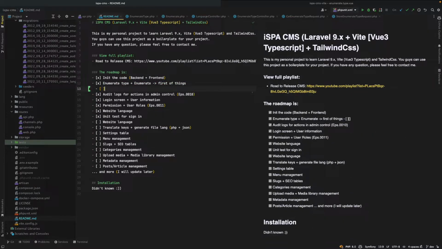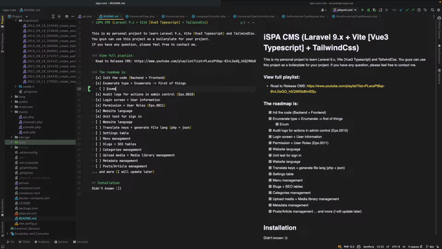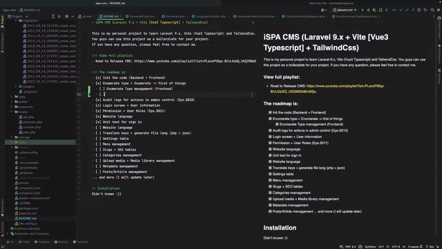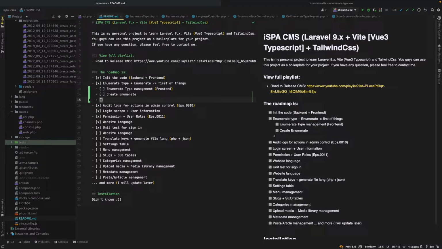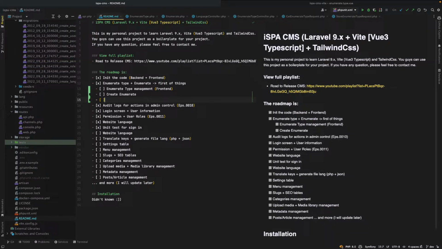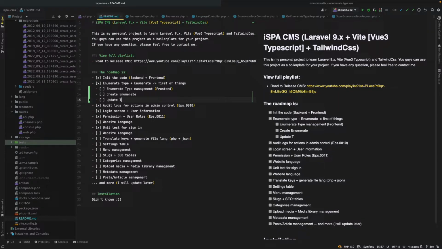We have the enumerate type management with the front end. We have create enumerate, then we have update in enumerate type.